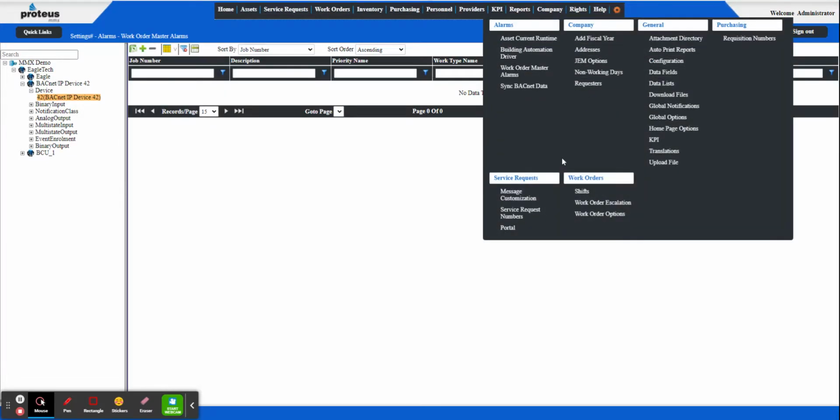And those are the two main use cases we have within Proteus MMX in terms of communication with Metasys.